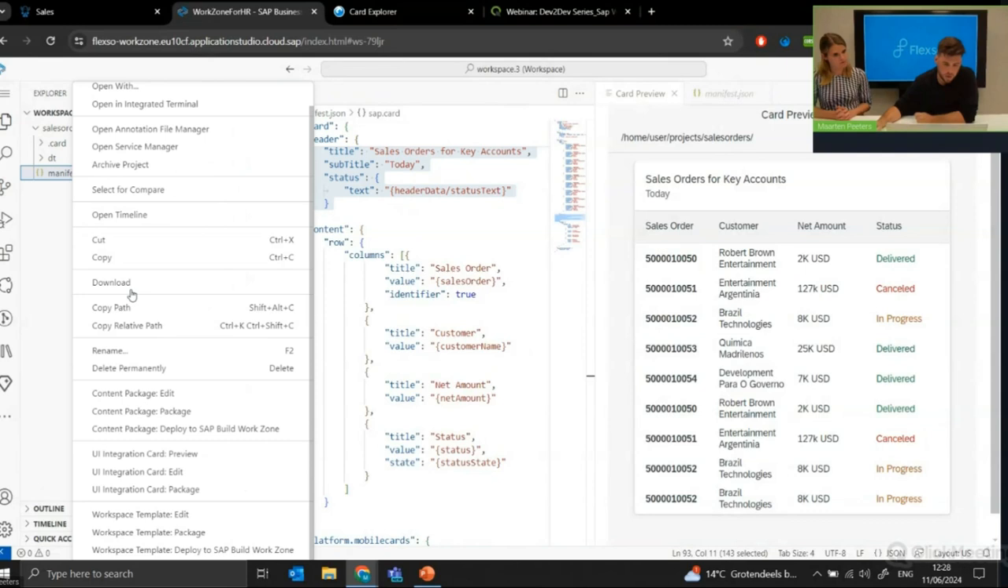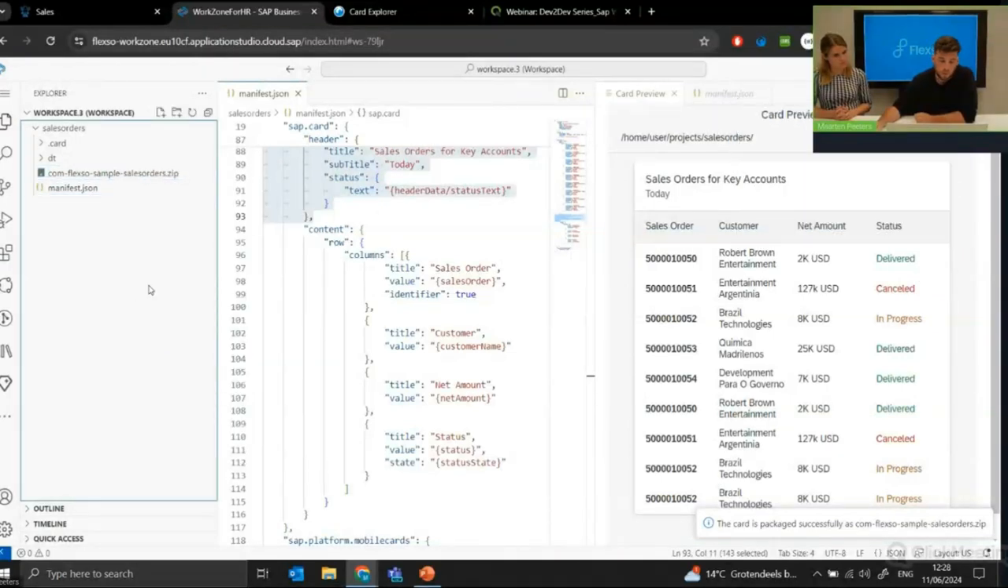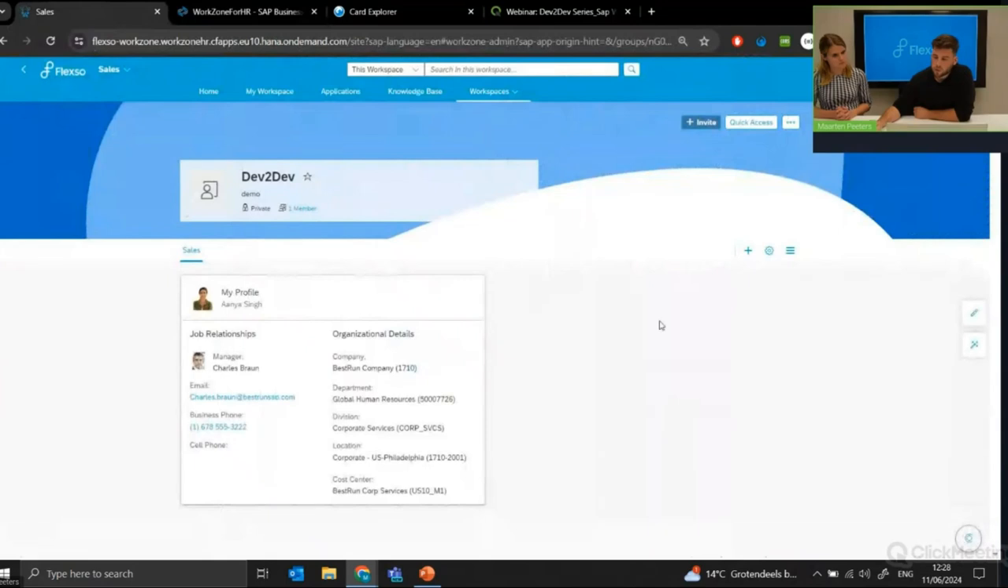And I showed you the commands that you have. And you also have the UI integration card package. What is this? It's just making a zip file of your project, which you can then download. This we're doing to get it inside of our Work Zone. This is our way of deploying UI cards. So we go back to our Work Zone and we go to the administration console.